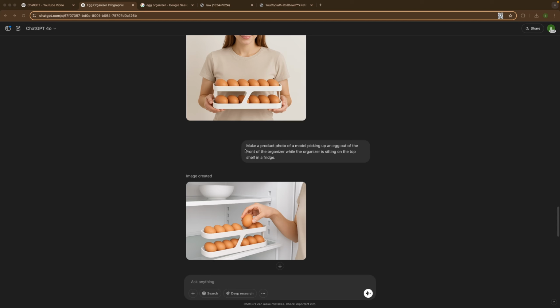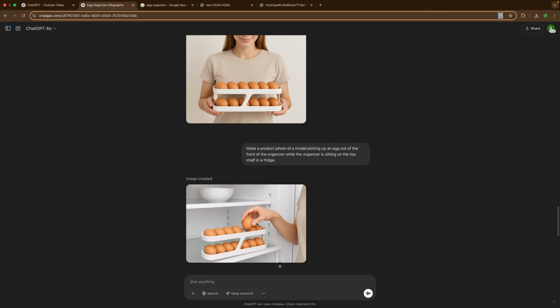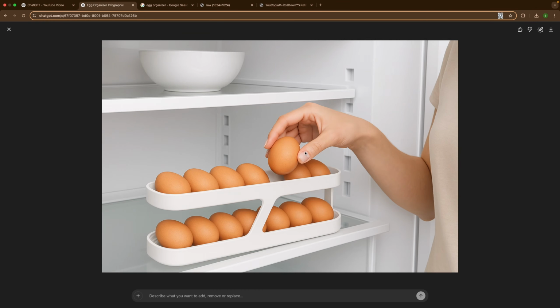Here I asked ChatGPT to do just that, to make a product photo of a model picking up an egg out of the front of the organizer while the organizer is sitting on the top shelf in the fridge. ChatGPT didn't get this quite right, but it is definitely a step in the right direction. We have a person in action using the product.